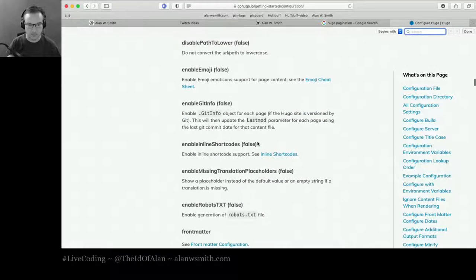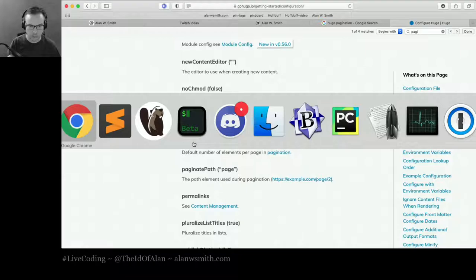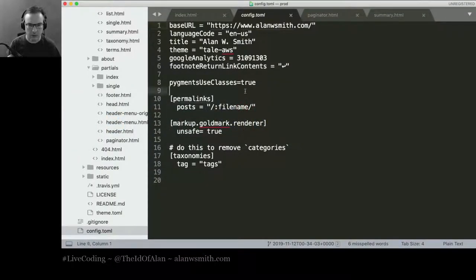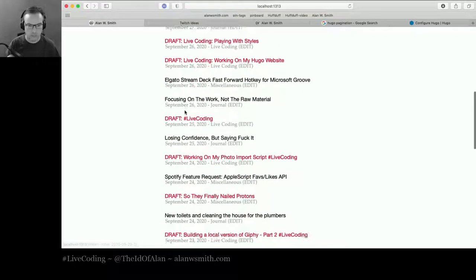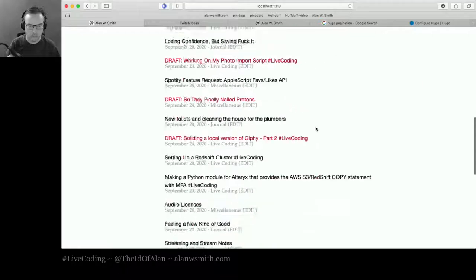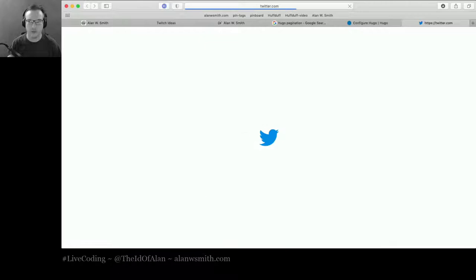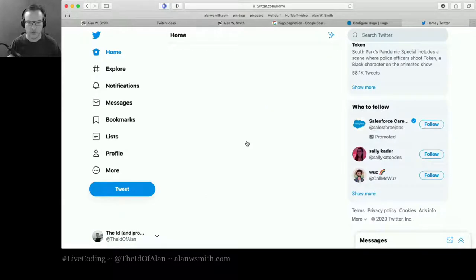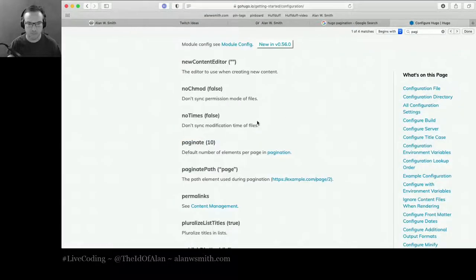So find me pagination. Paginate. Paginate path. I need to dig through this a little bit more later or some other time. Let's try this. 40. What's that gonna do? Cool. 50. 60. That's better. The 10 was just not leaving enough. It had to just move fast, too fast. We're so used to Twitter, right? It's just infinite scroll, infinite scroll, infinite scroll. And to have that pagination sitting at 10 is just not doing it for me.